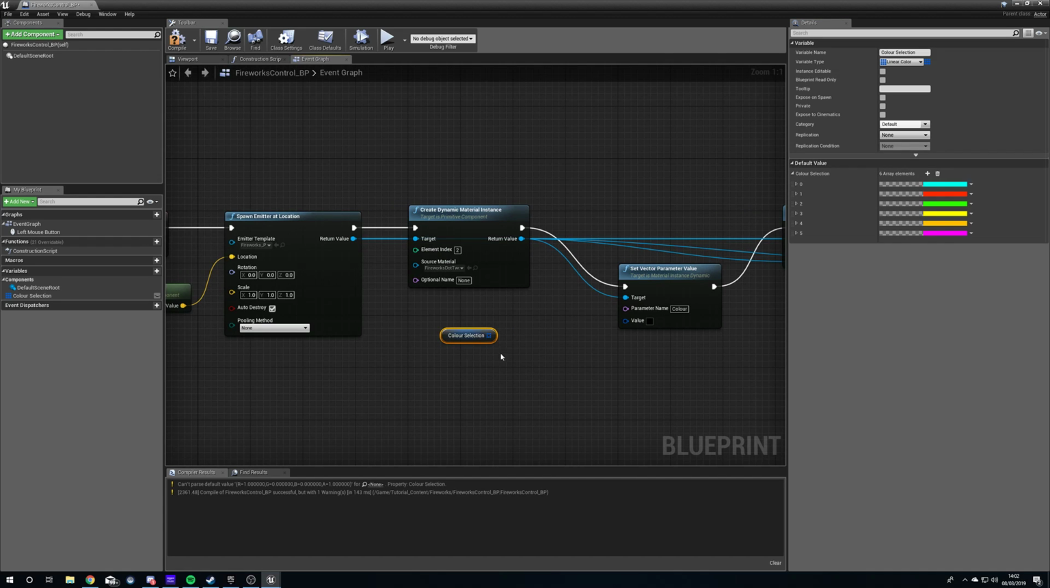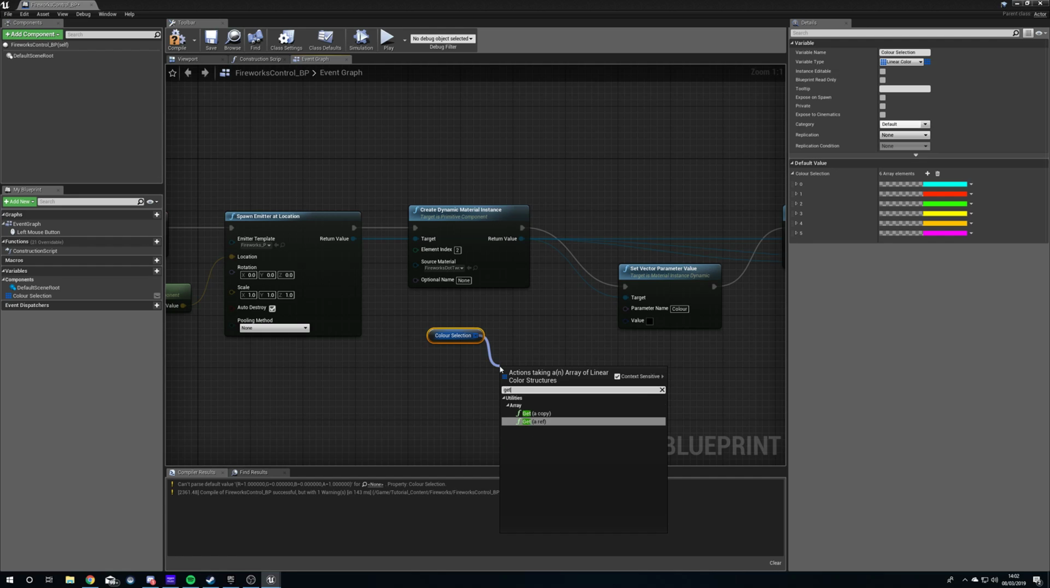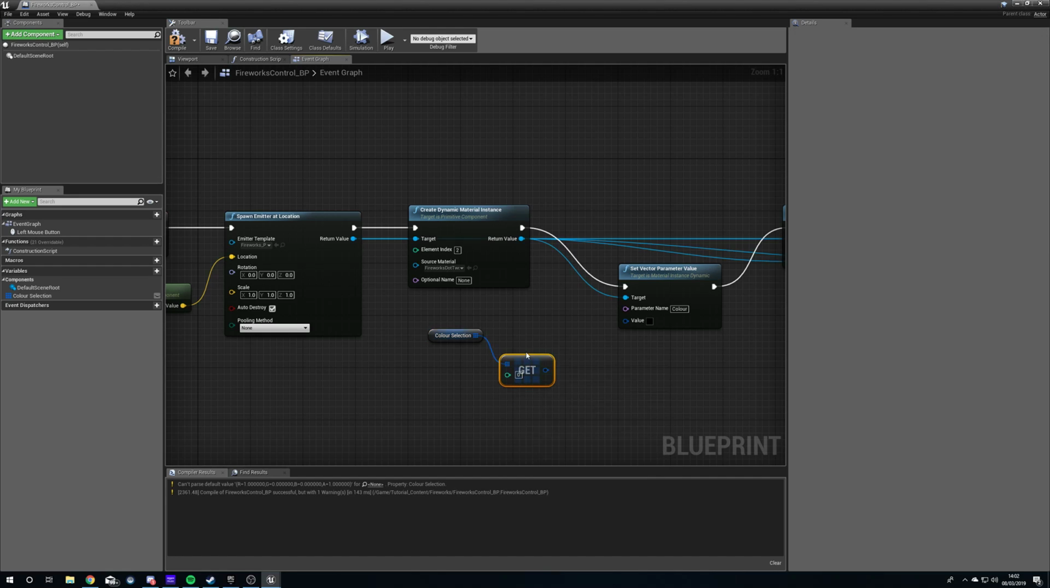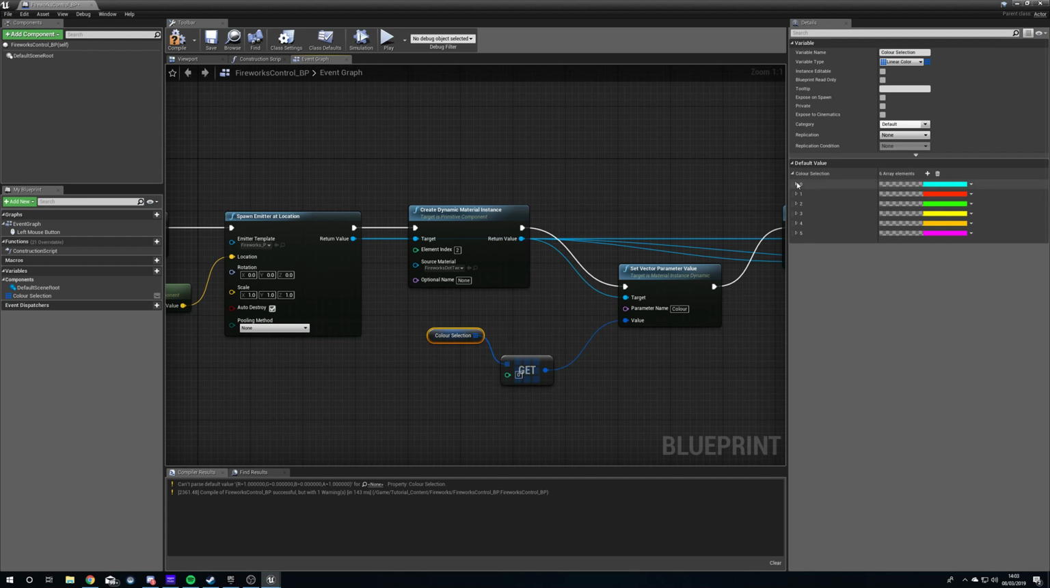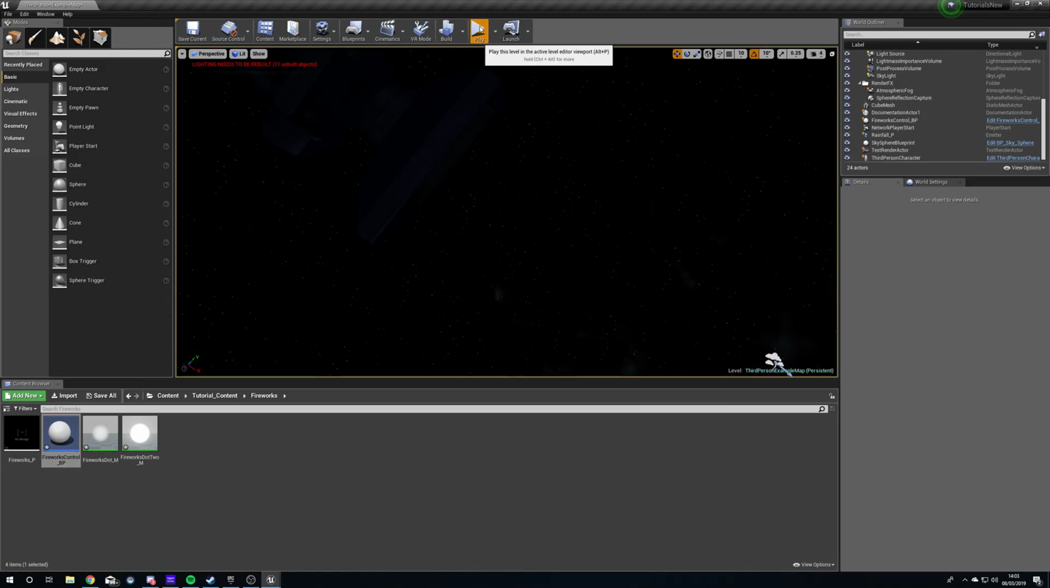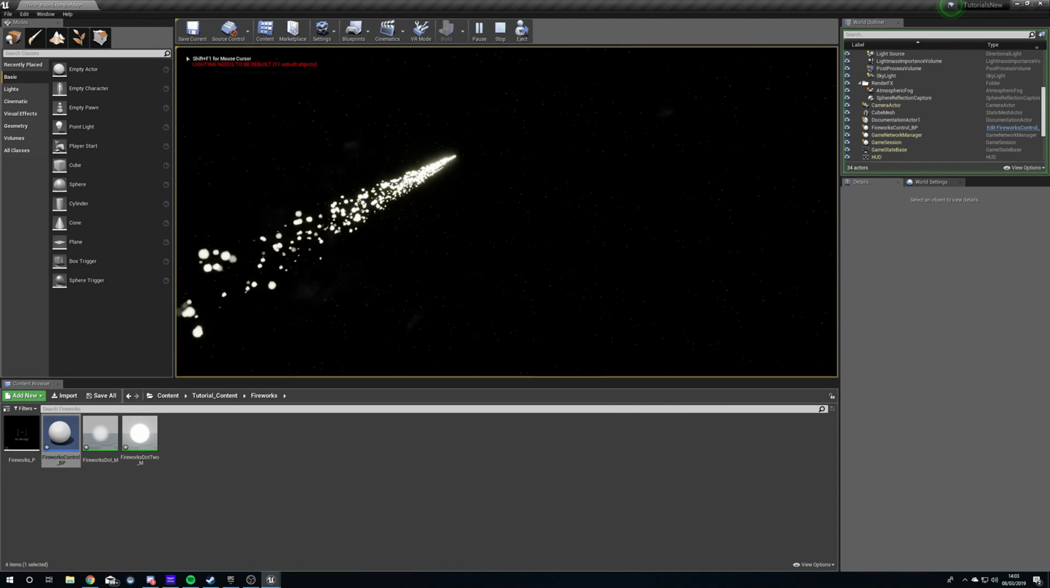So how are we going to select this? Well, we're going to pull out from this, and we're going to say get a copy. And we're going to plug this into the value. Now by default, this is getting 0, as 0 is the first in our array. That is the light blue. So if we were to fire this off, it should be light blue on the explosion.